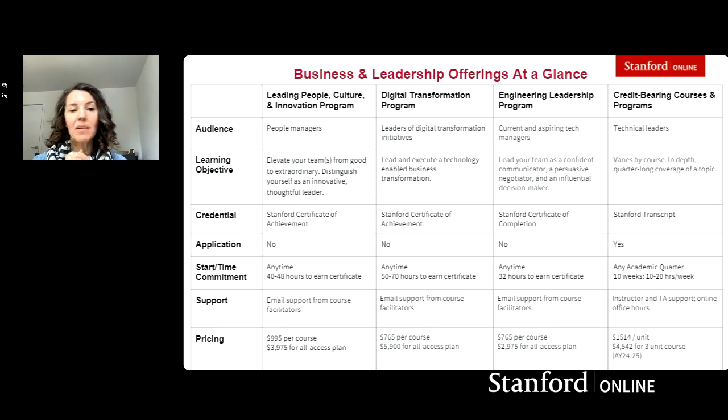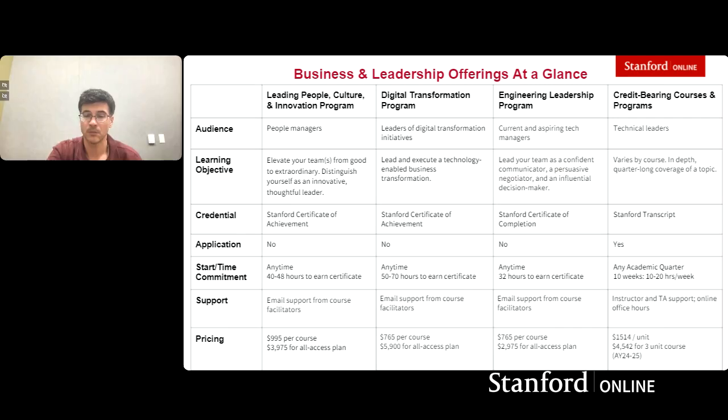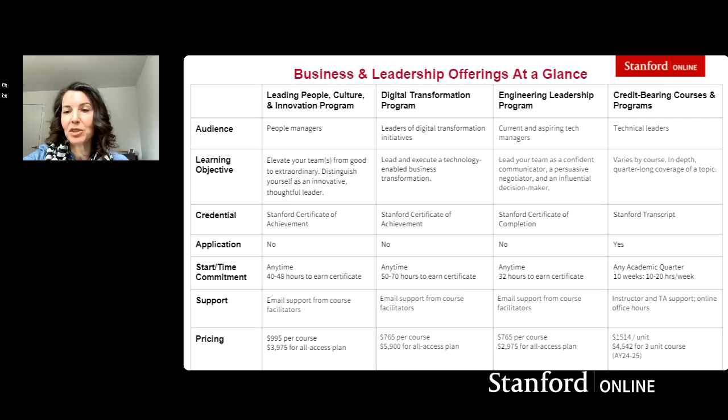So you can see at the bottom of this slide that we're looking at now, where it says pricing, that's why the all access plan for the digital transformation program is higher than the engineering leadership program, because it's a different number of courses that are required to earn the certificate. Thank you for asking that question, because I'm sure other people had that same question, and that's much appreciated. Thank you.